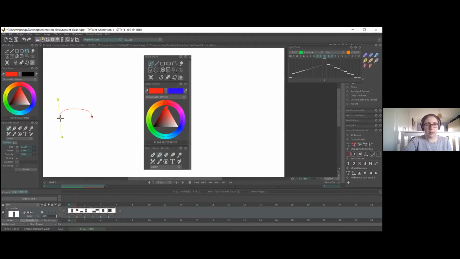So as you can see, if I pick this and I have these two handles, I can rotate them.